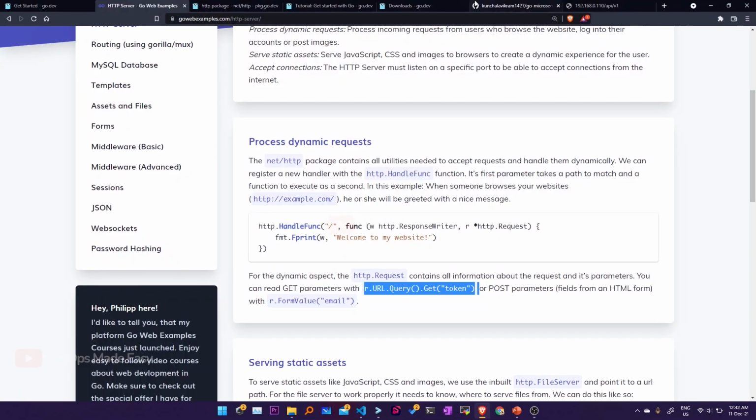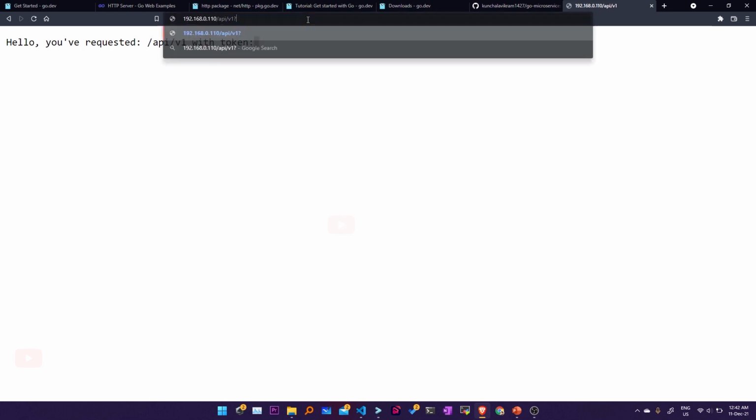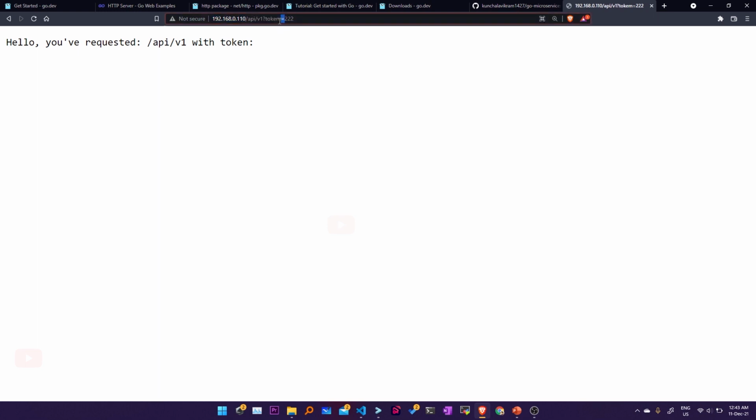Now the server has started, so I can go to this. This is the path API/v1, but the token value is not known. The token value is a query parameter, so we have to use a question mark over here, and the query parameter is nothing but your token. The token value I'm going to give as 222. Sorry, I have a typo here, token=222. So that is going to be passed. That means your dynamic request can also be handled using the net/http package.